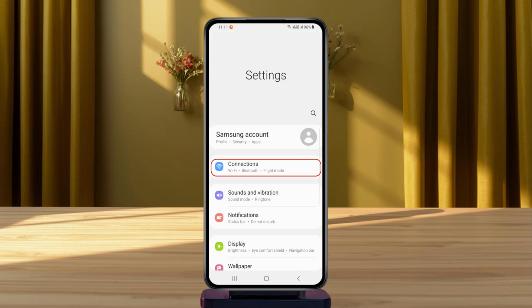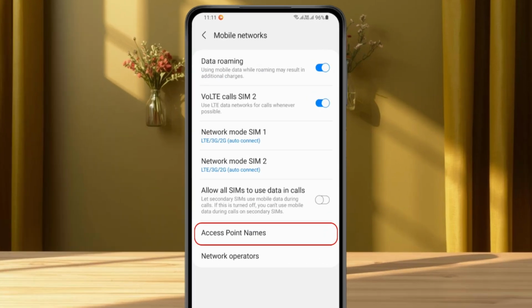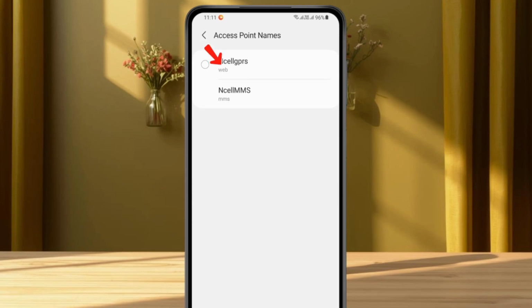Next, tap Connections, then select Mobile Networks. Now, tap Access Point Names. Here, you'll see the APNs currently saved on your phone. Then, to create a new APN, tap the Add button in the top right corner.